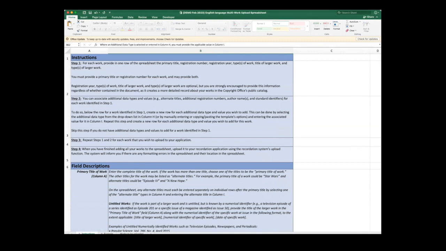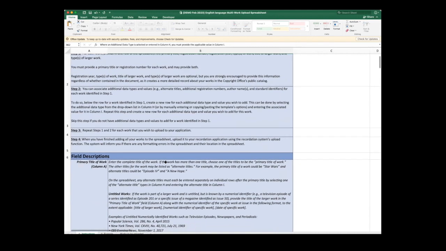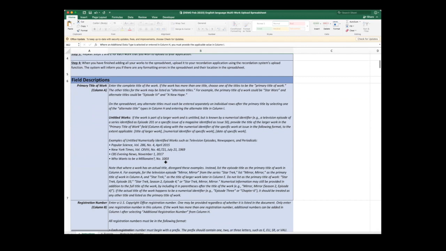The first locked tab is the instructions tab. This tells you all the different steps that you need to do, along with the description of every single field that we're asking for. This is essentially your help area. Not only do we tell you what we're asking for, we also give you examples of what that type of information might look like within your document.